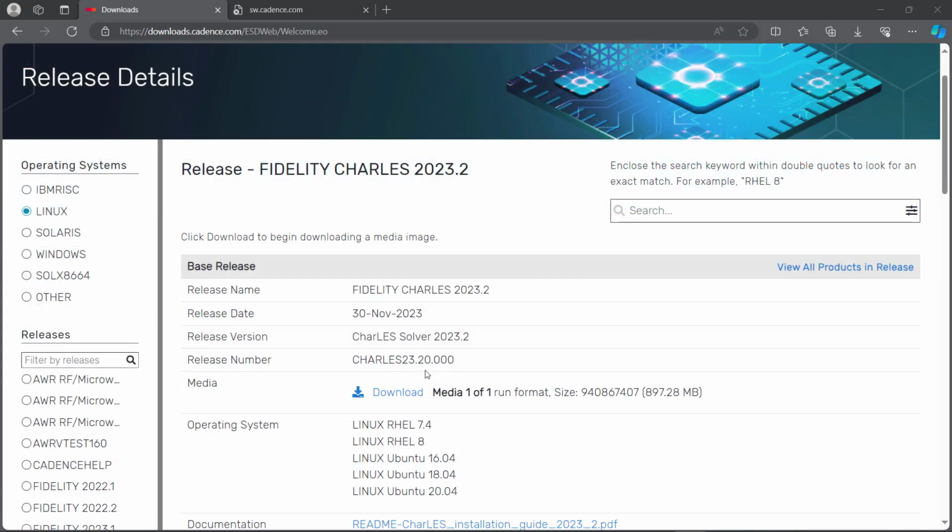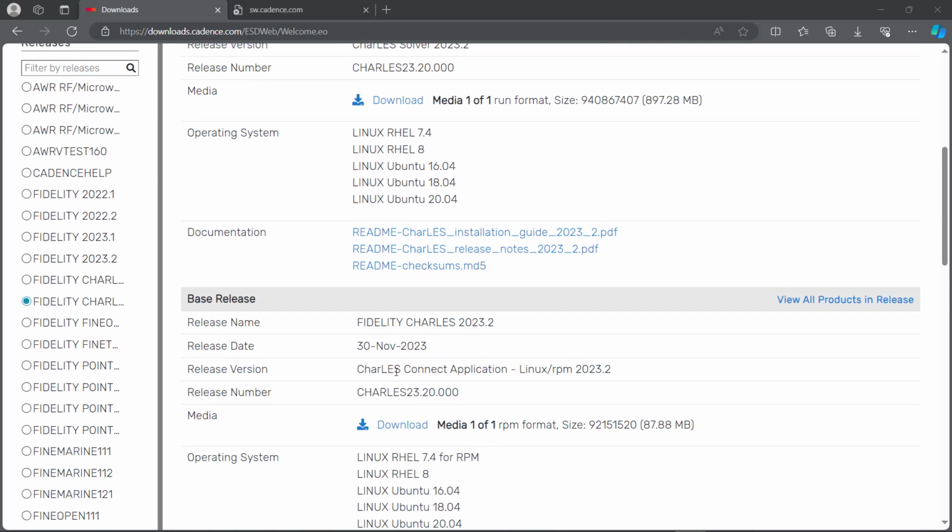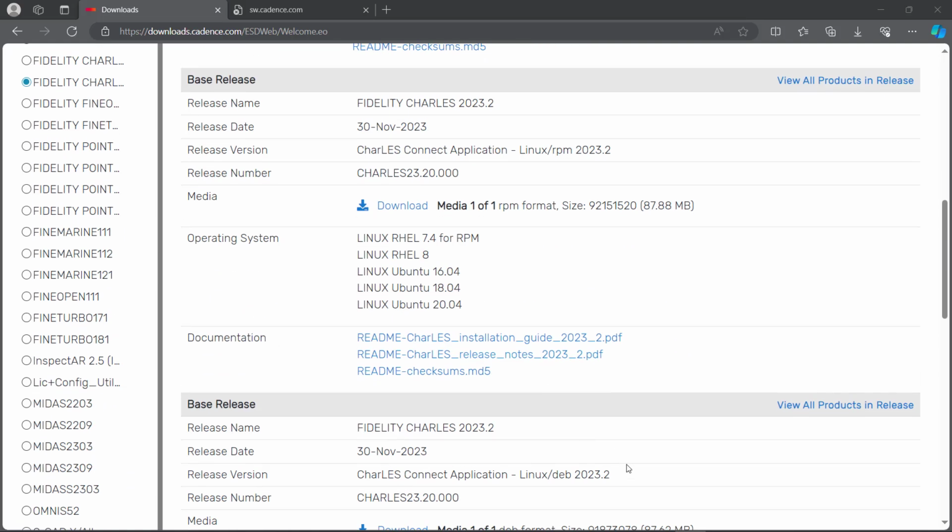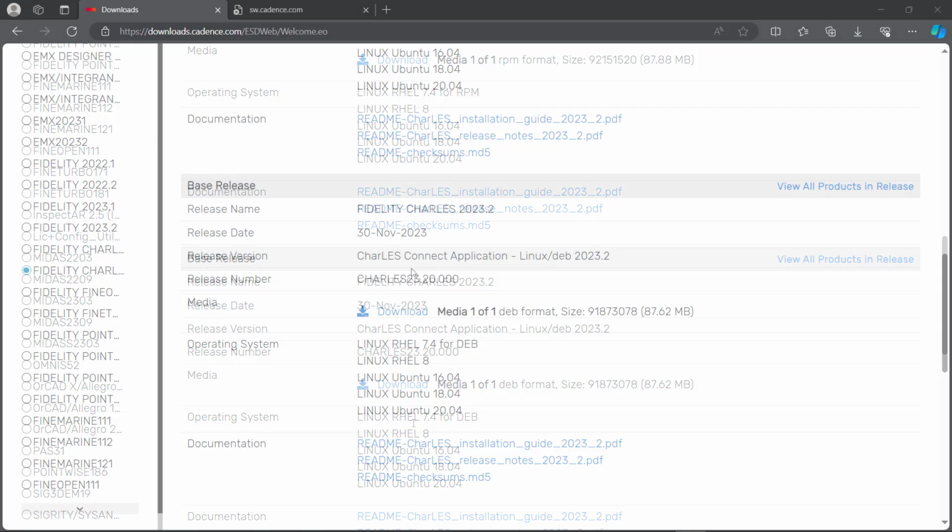On the right side of the downloads page, we are going to have a couple of options. The first one is the CharLES solver, which again is available for only Linux systems here. The next one is the Connect app, which is available in two flavors of Linux. The first one is in RPM format, and the second one is in the Debian format right here.